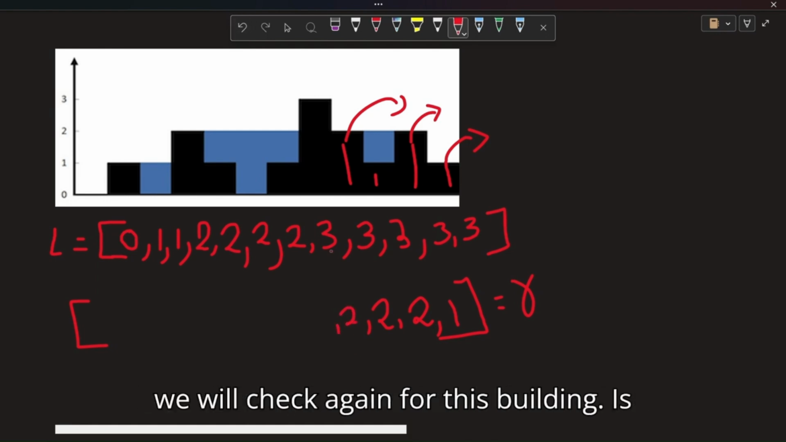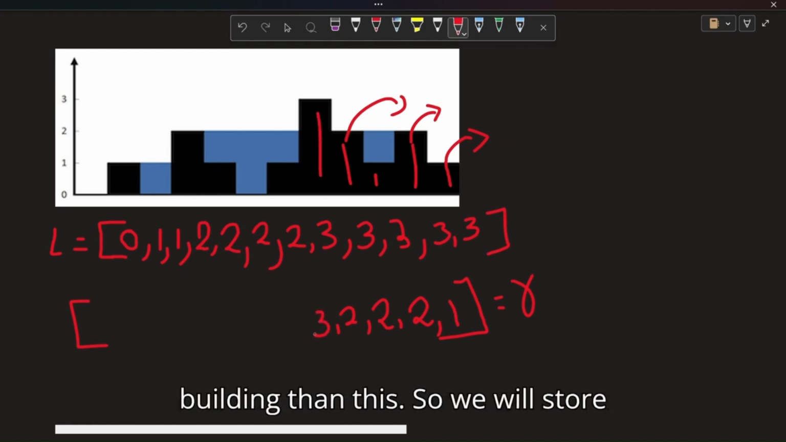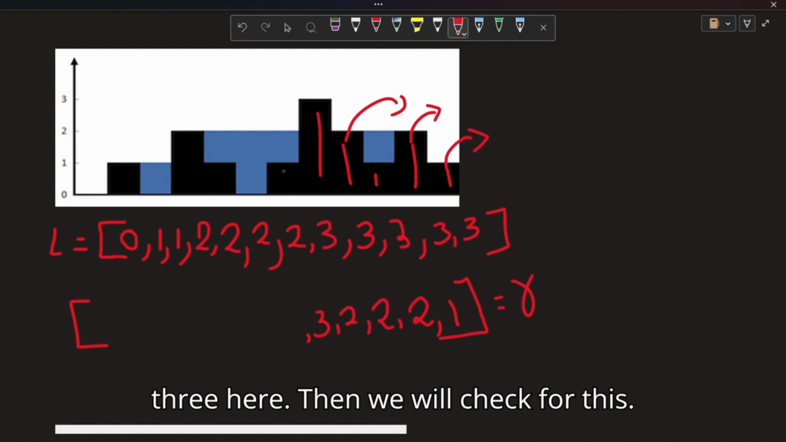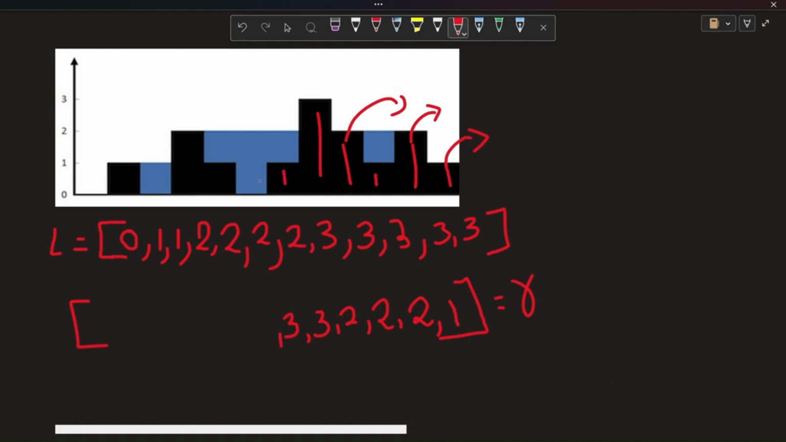Then we will check again for this building. Is there any higher building on the right side of this? No, there is no higher building than this, so we will store 3 here. Then we will check for this. There is again 3, so we will store 3 here.